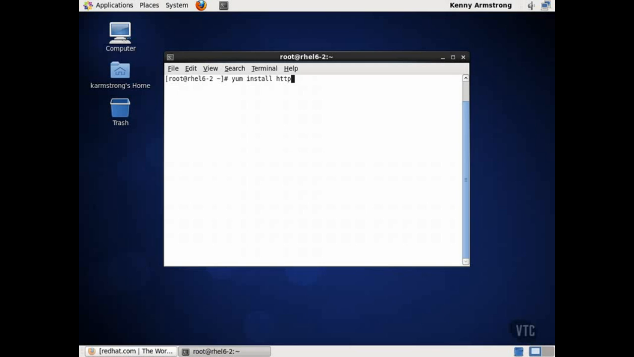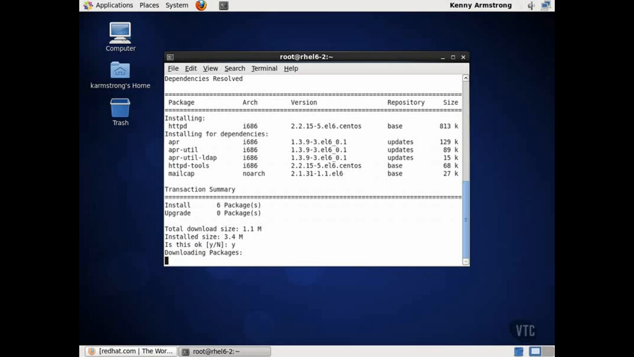After we get our web server package installed, we will take a look at the configuration file for our web server. This is located at /etc/httpd/conf/httpd.conf. This is a very large configuration file, but there are a few main directives that we are concerned with.